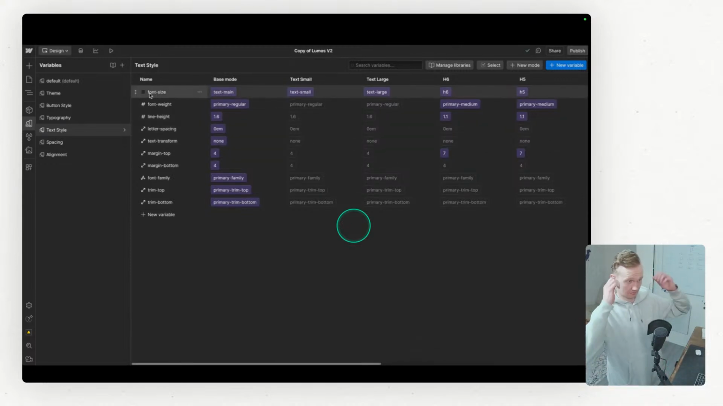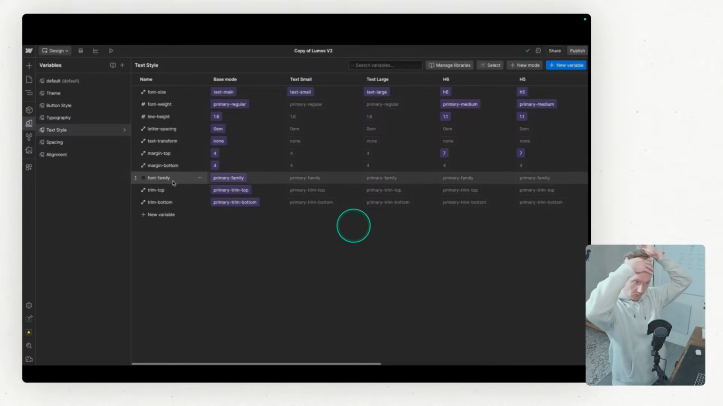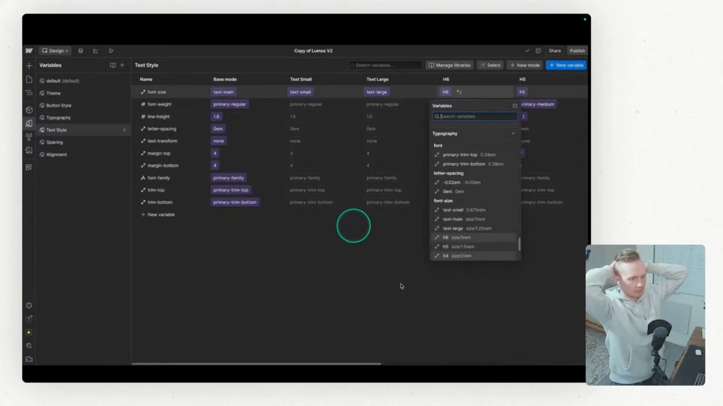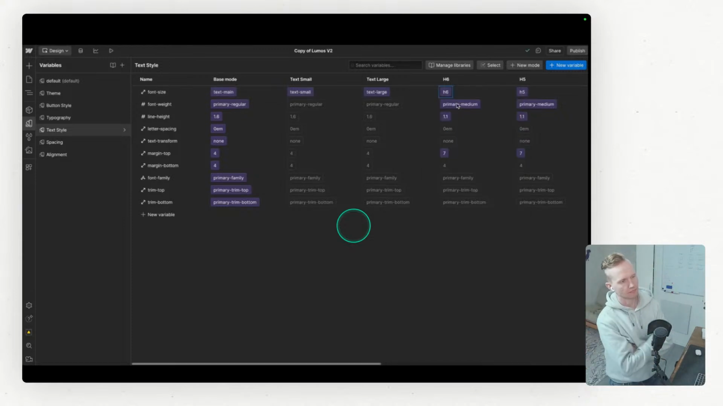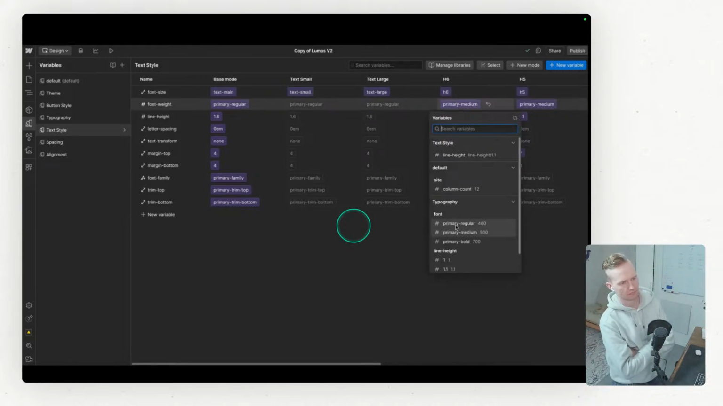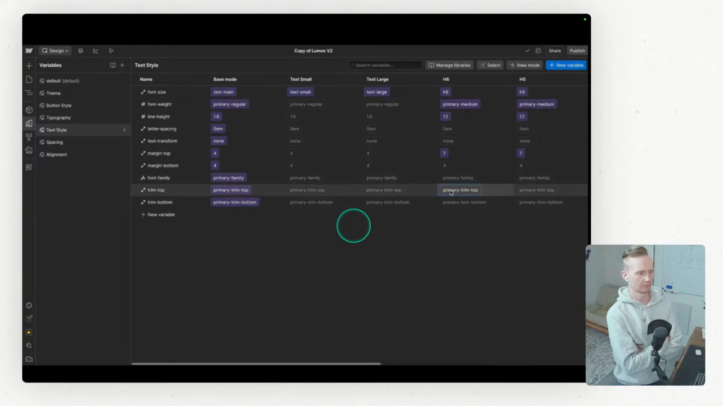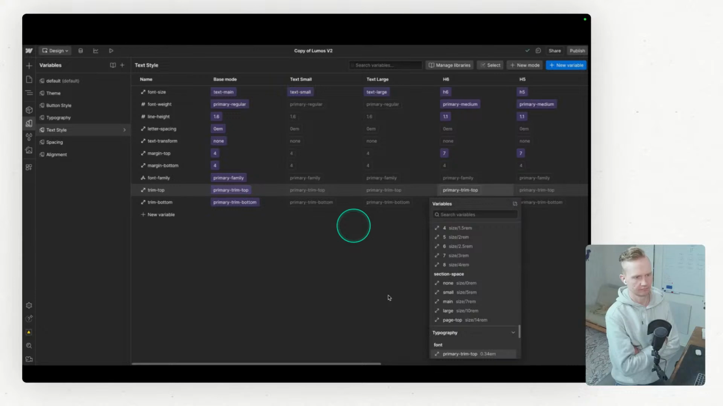So instead of having separate font size, line height, letter spacing variables for every single heading level, we just have one variable here for each of those properties, and it works across all of the different modes. So here we can set our H6 font size connected to that font size variable like so. Our weight here can be connected to the primary medium, regular, or bold. Or if we had a secondary font, we could use that secondary font's weight and connect it to the secondary font family and also the secondary font trim top and trim bottom if we had that here.